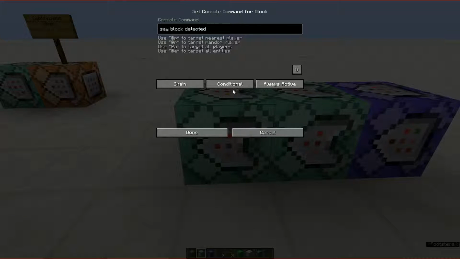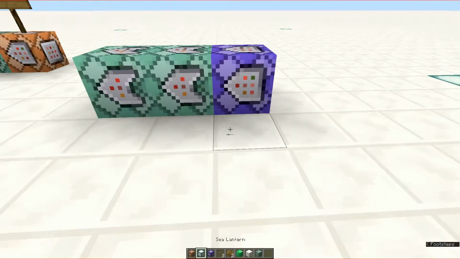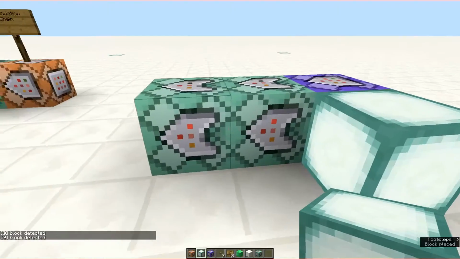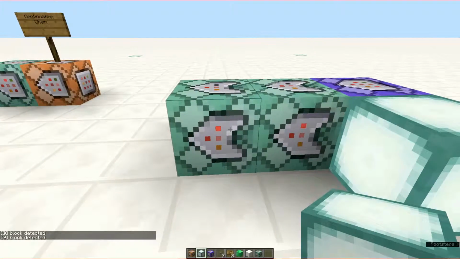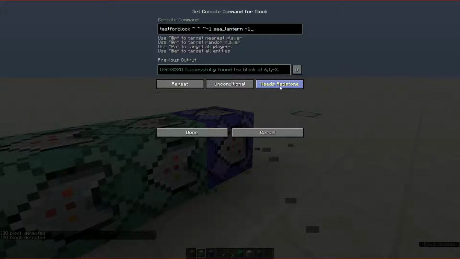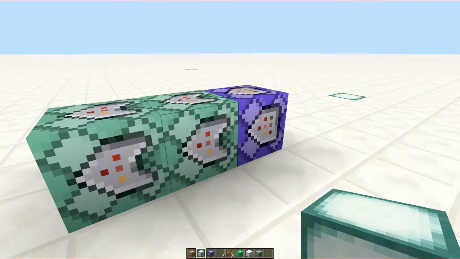And then here we have a conditional chain block that is supposed to indicate when the block is detected. But when you perform this, it actually will run more than once, as you can see. So we get two messages here for block detected. And the block here is deactivated, but that deactivation cannot stop the repeating block from running one more time.